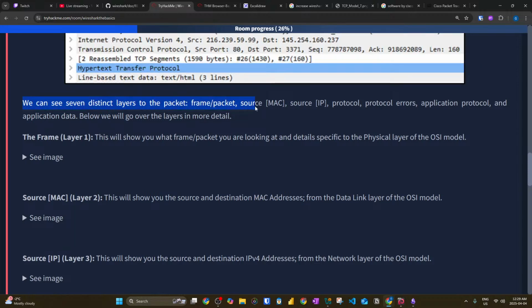Basically: frame packet, source, which is the MAC address, as I mentioned. The MAC address is hard coded in your basic interface. Source IP, this can be spoofed. Protocol, errors, application protocol, and application data. Application protocol will be HTTP. Application data is the page itself. Below, we will go over the layers in more detail.